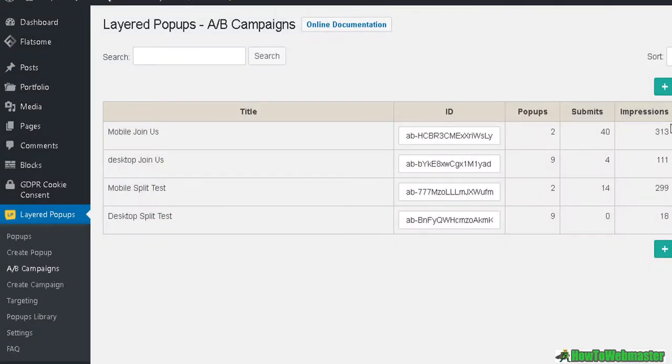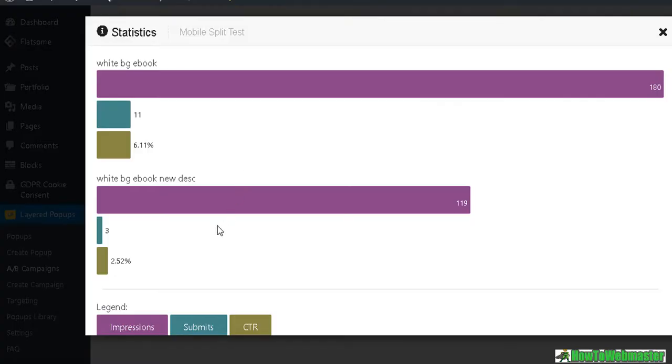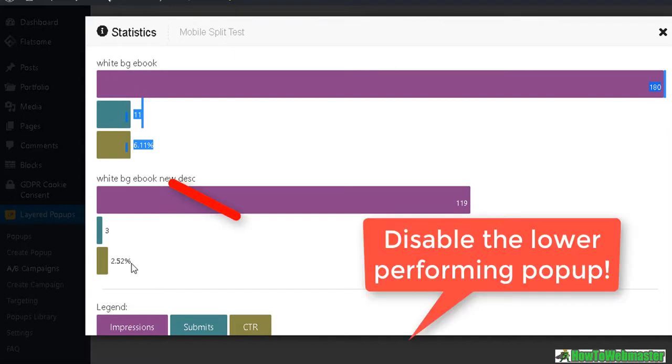And let's check out another example. So I've already optimized these split tests. So let's look at another example. So this one performs 3 times higher than this pop-up. So that's why split testing is so important, because you want to squeeze the most out of your traffic.